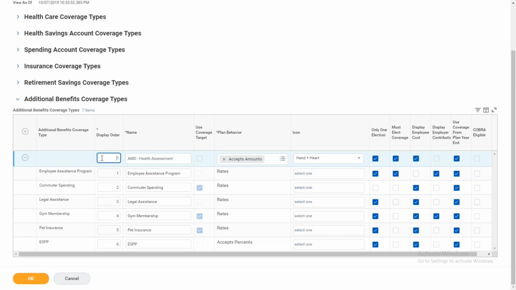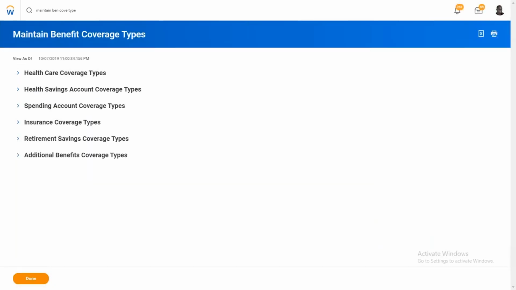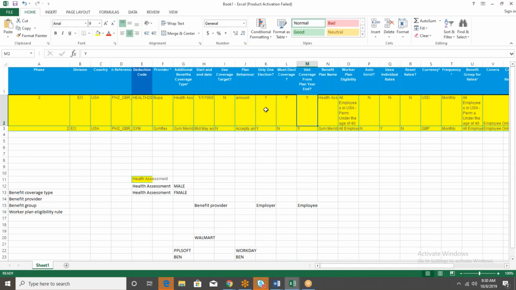Okay, so let me save it. This is the first coverage type we have to configure. We have configured our coverage type. Then create provider. Who is going to provide this benefit? Bupa. Okay, Bupa is going to provide this benefit. I believe this is already available in the system, but I will slightly replace the name.